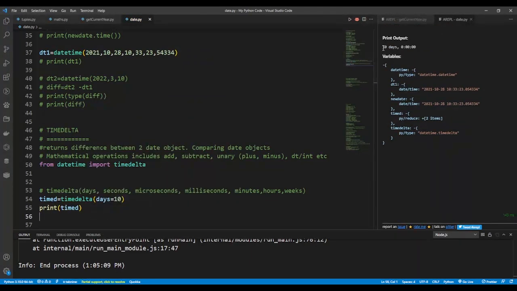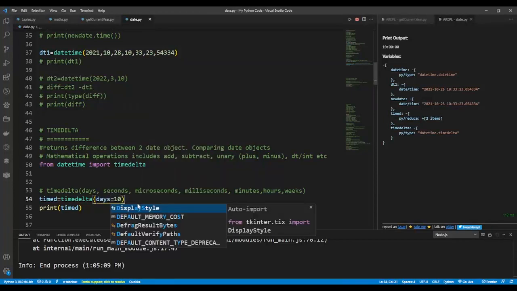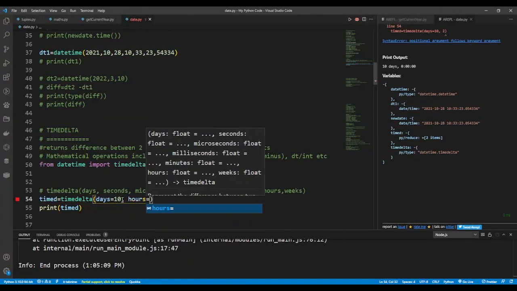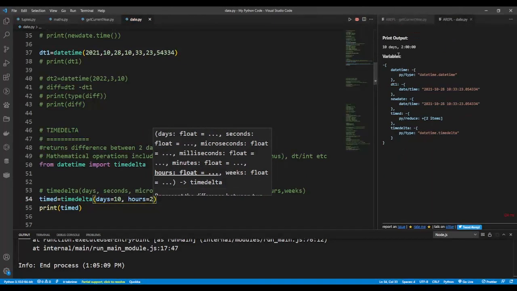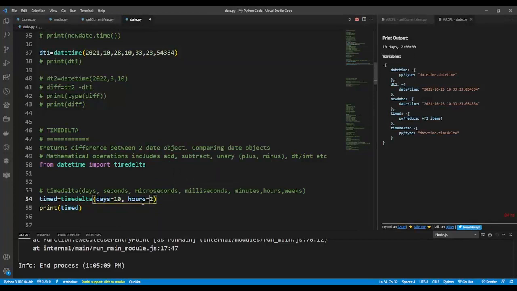I'm going to print out timed. So you can see here it has 10 days. If I say hours is 10, it's going to show you 10 hours. If I say 10 days and hours equals 2, it's going to show you 10 days, 2 hours. You can do it for days, for seconds, for microseconds, even for weeks. So now I have 10 days here.